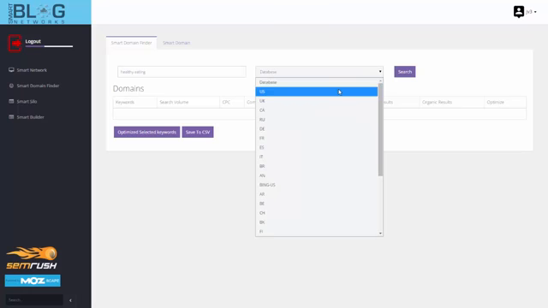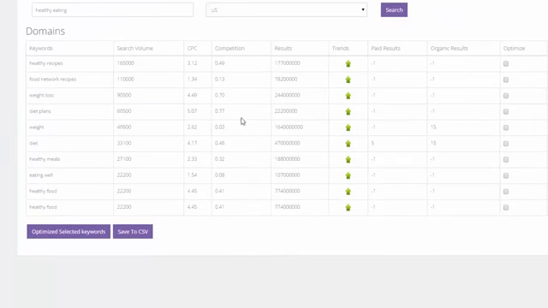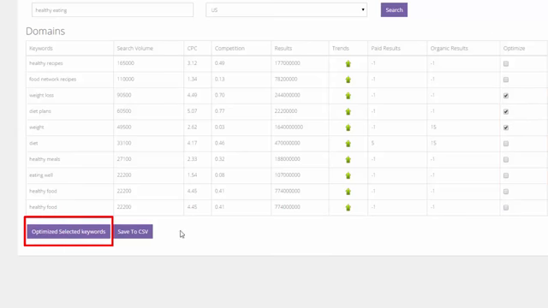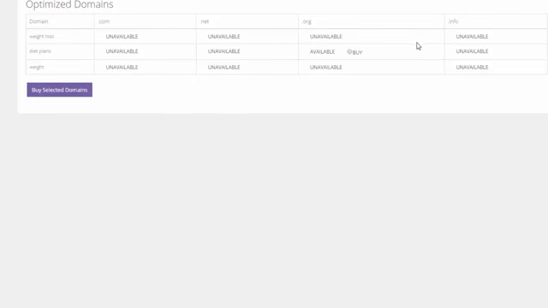And then I'll choose my database and then click on search. Now Smart Block Networks will go out and find all of that information we need for any keywords that's a possibility for a domain that we want to register. So if we come over here and click on optimize, we can choose optimize selected keywords, or we can save it to a CSV, but I'll go ahead and click on this one. And now we'll be able to see whether or not the domain is available in any of the extensions, or we can choose to buy it if it is available and automatically add it to our smart network.